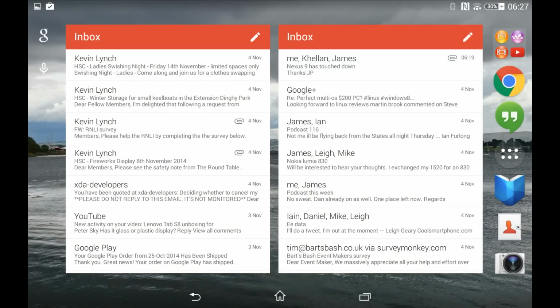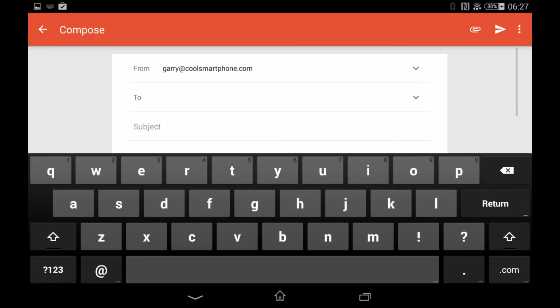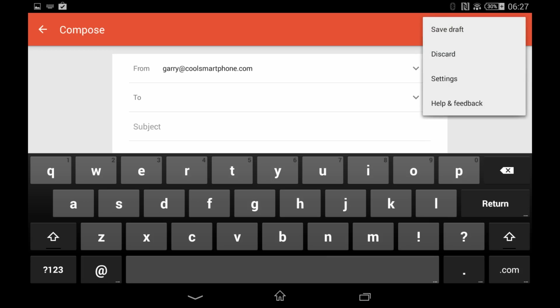Morning. Here is a quick overview of the new features of the Gmail update that happened on the morning of the 5th of November. So, as you can see from my home screen here, I have two Gmail widgets. I'm now able to compose a text message straight from the widget screen very, very easily. However, I'm not actually going to write anything at the moment.